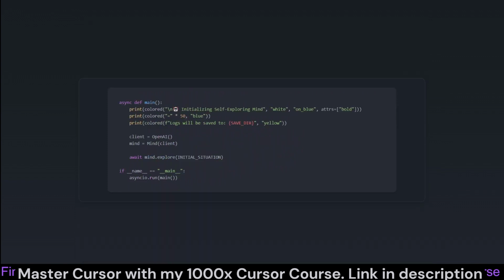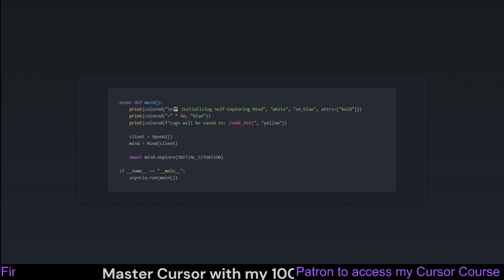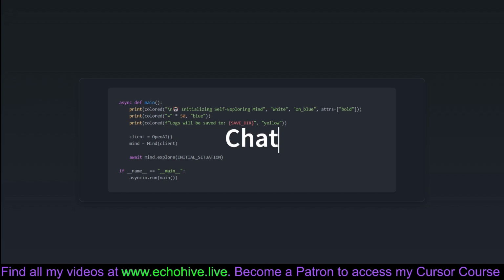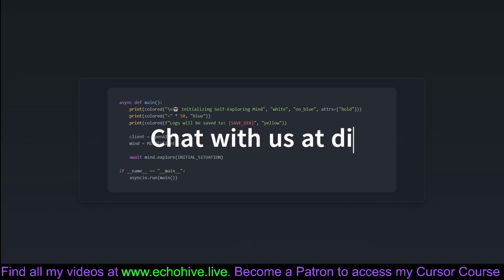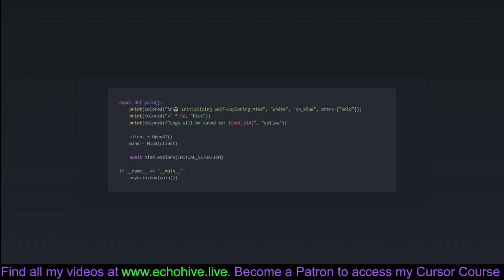The main function demonstrates how to initialize and start the mind simulation. It's like saying, "Gentlemen, start your engines for our simulated mind journey." It initializes an OpenAI client, creates an instance of the mind class, and begins the mind's exploration adventure with an initial situation.